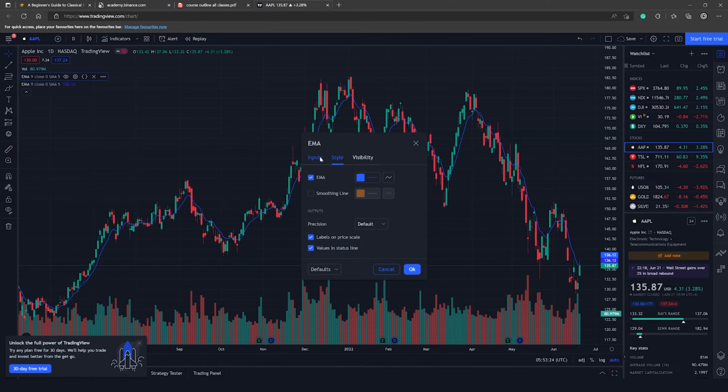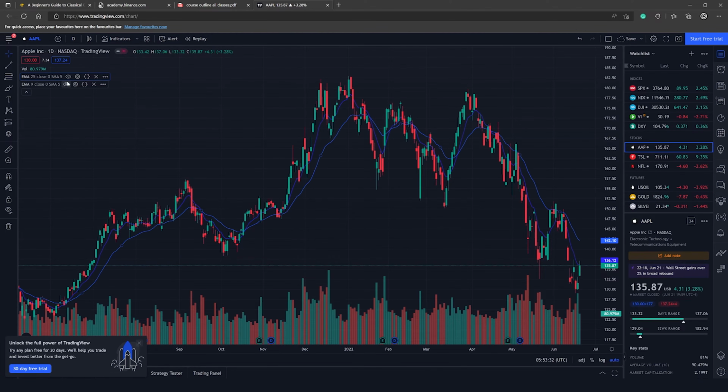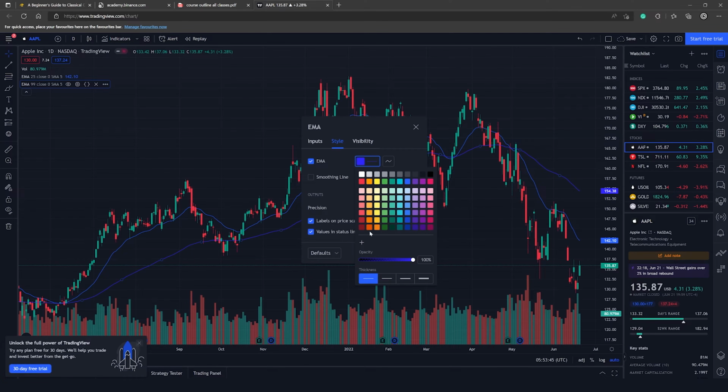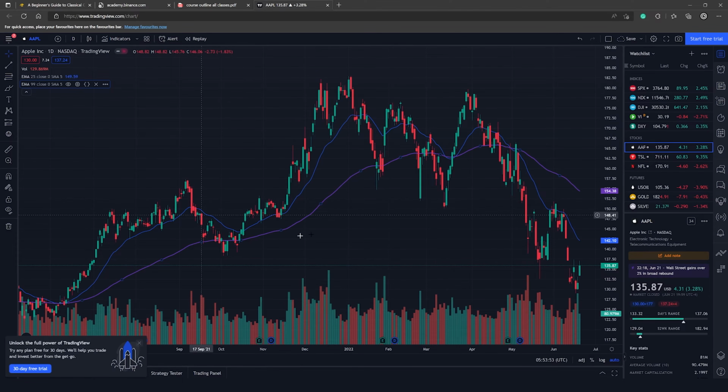What we're looking for here is to click on input, and then we're going to make this 25. Then I'm going to click OK. Then I'm going to come to the next one. I'm going to click settings again. Then I'm going to type 99. Maybe here we can change the style, so we can change this to purple, increase the length, then click OK. So now we've got our stuff.